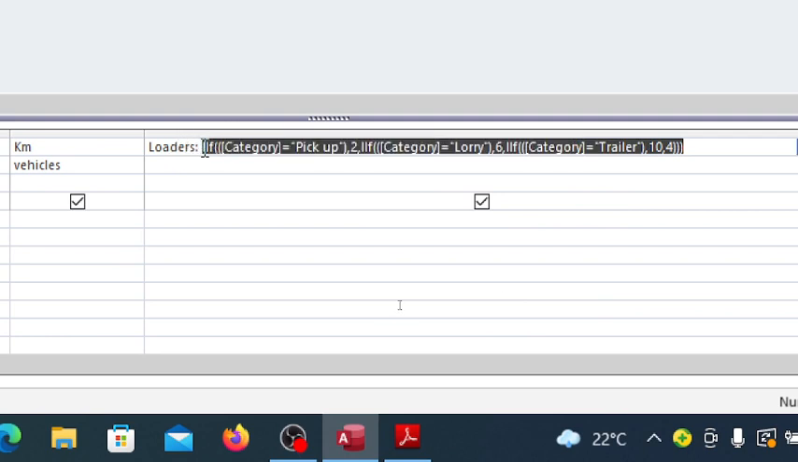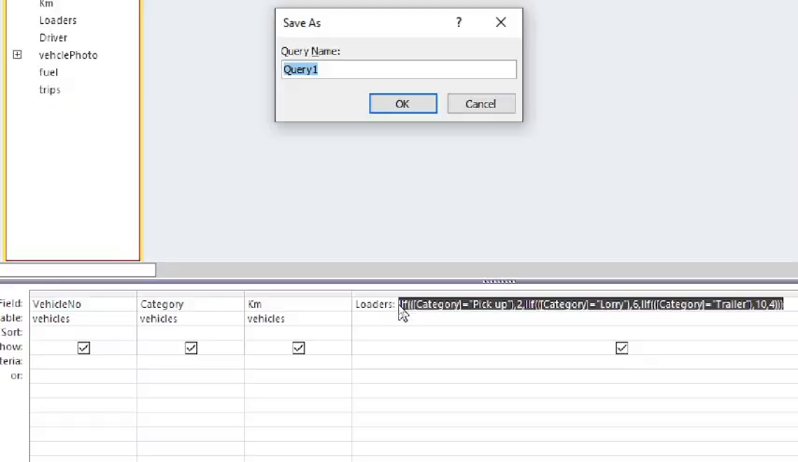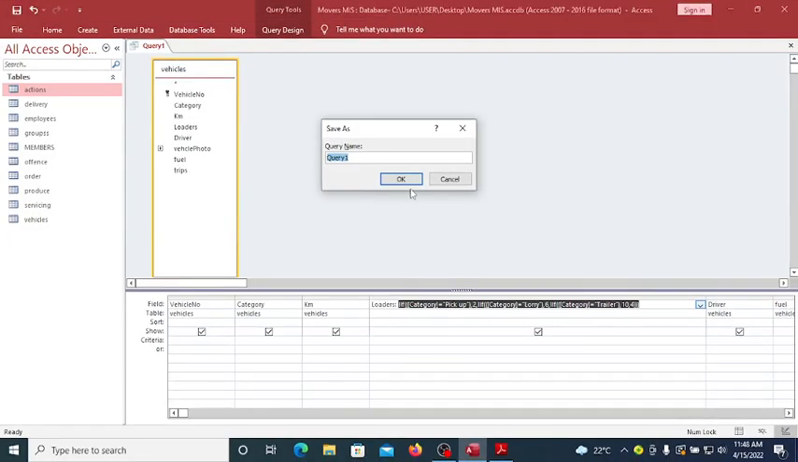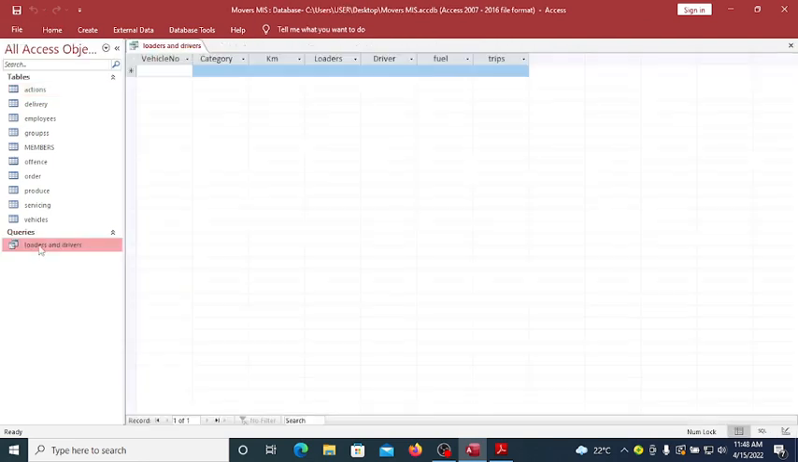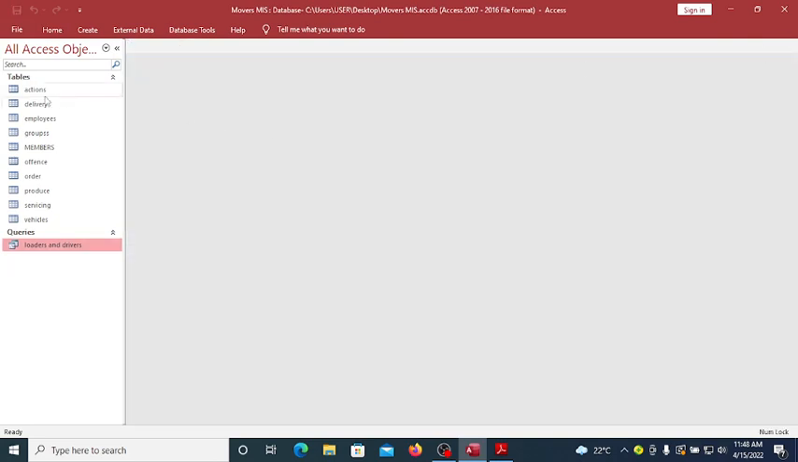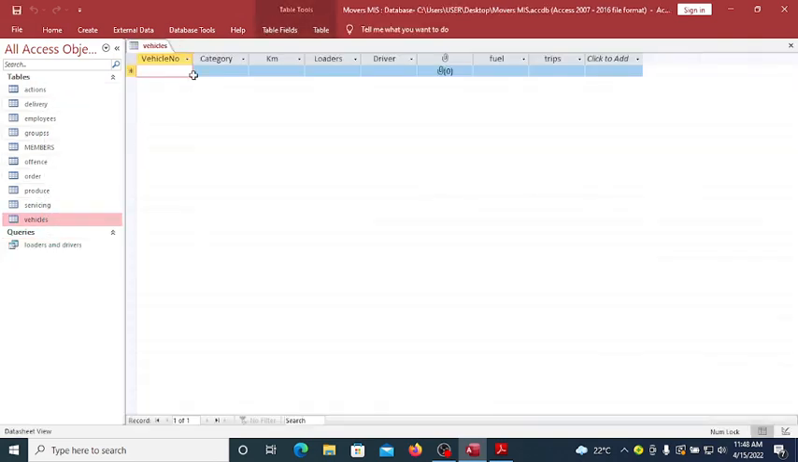Therefore, I copy that one by pressing Ctrl C. So guys, let's see what happens. This is loaders and drivers. If I run this one, if I double click this one here, and then we assign a vehicle right now, let's just assign a few vehicles from the table here.